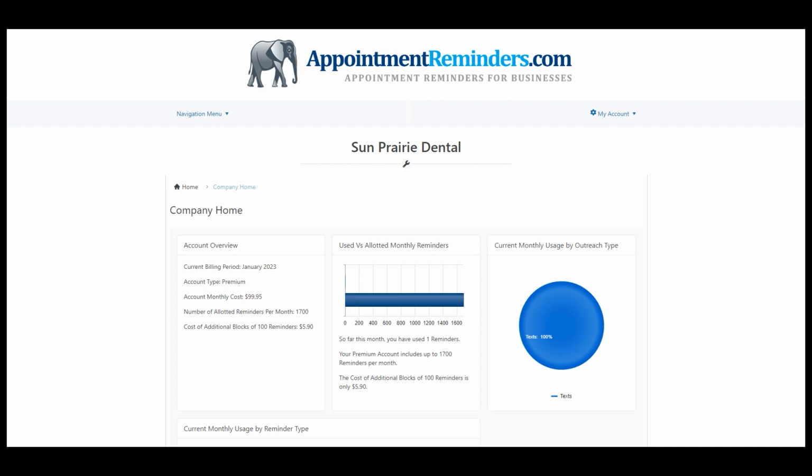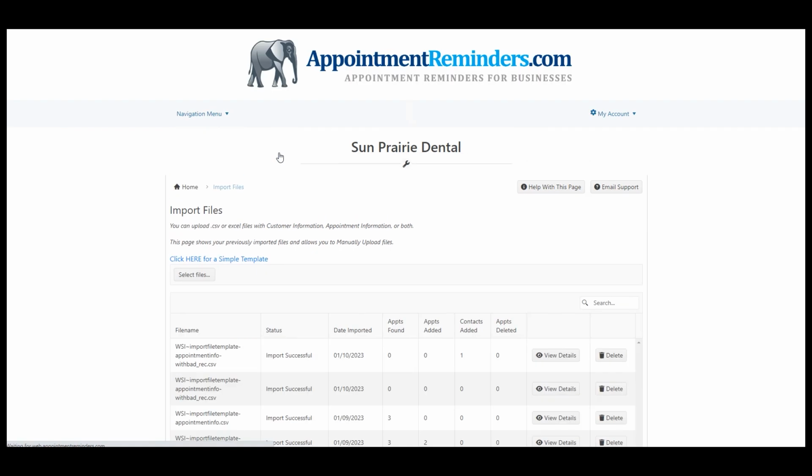In this tutorial, I will show you how to create and import files with customer and appointment information. Ensure that you are logged into your AppointmentReminders.com account, and then from the navigation menu, select My Data Sources, then Import Files.